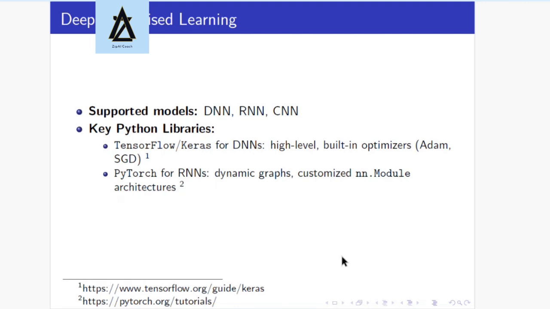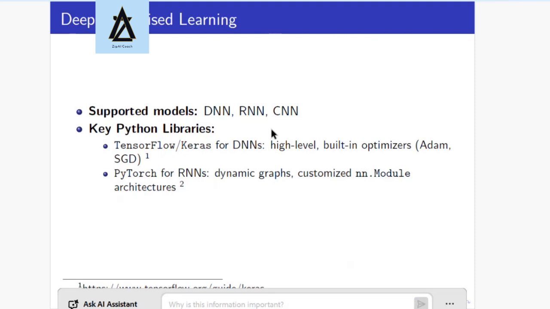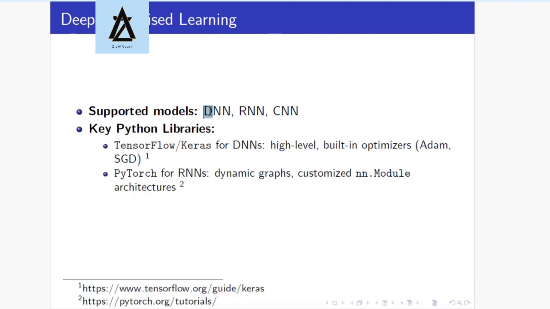We know that in machine learning there are three kinds of techniques: supervised, unsupervised, and reinforcement learning. Also, nowadays people are using deep models a lot. In this short video I could not introduce all the modules, but I have used some which are quite commonly used. One is the deep supervised learning models. The supported models are DNN, RNN, and CNN. The associated libraries are TensorFlow, Keras, and PyTorch.